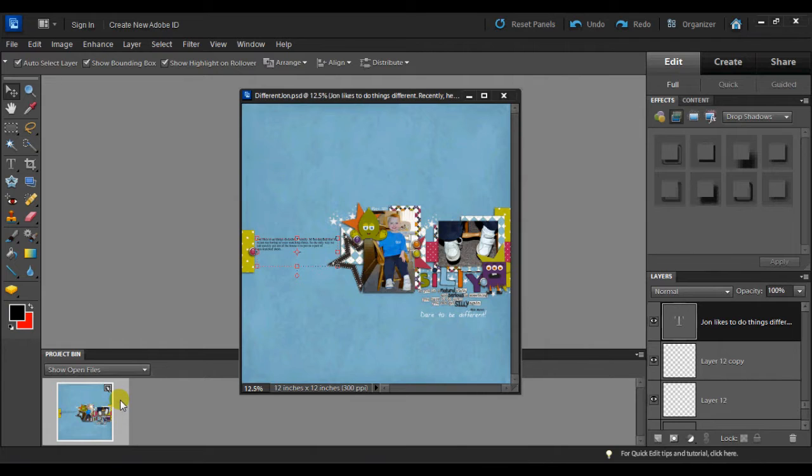Today I want to share with you the easiest way I've found for customizing text on a layout. Here's a layout that I've done, and I've gone ahead and typed in the journaling right here, but it doesn't look the way I want it to.